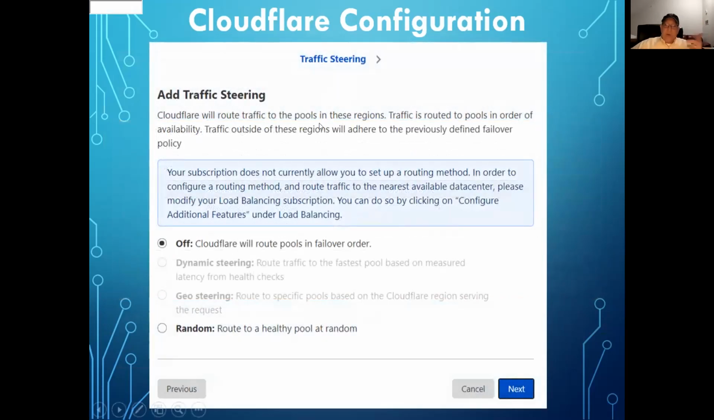The last thing in here is, okay, what happens? I'm just telling it to route in the failover order. Go from primary to secondary. If the secondary is down, go to tertiary. Versus dynamic steering, which is for real load balancing. You know, this server is taxed. It's not down, but it's just taxed.